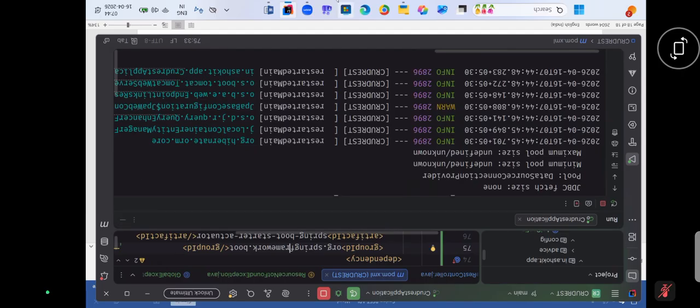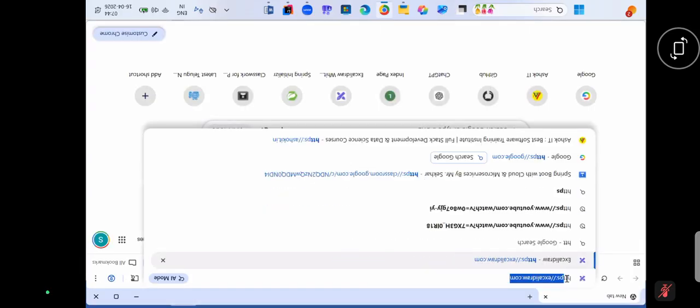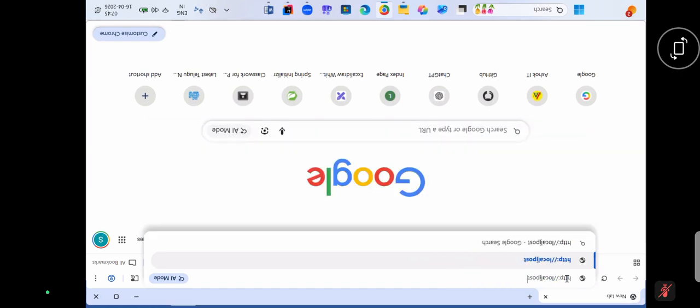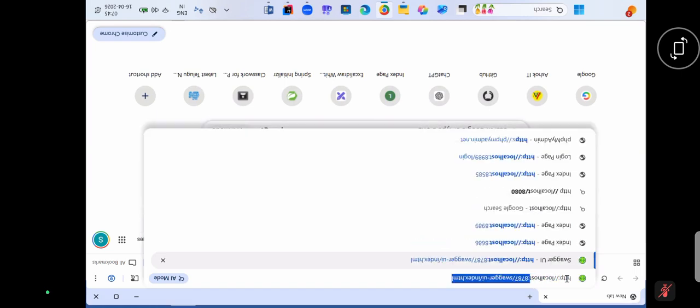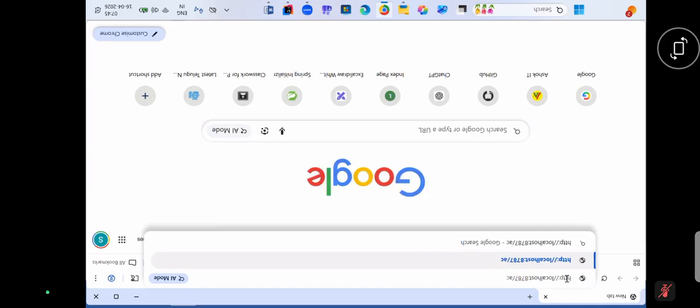Okay, now the server is started. Now just go ahead, open the browser and type the URL: http://localhost:8787/actuator/health. You can see it will show the status.